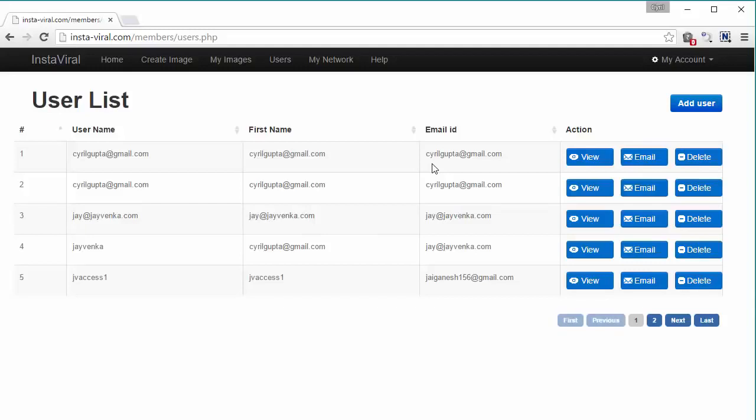So you can build a complete team that will have access to your social media campaigns, who will be able to post on your behalf, who will be able to do the grunt work while you focus on the bigger plans. So this is an option that you will get if you buy the InstaViral agency account, which has these features.